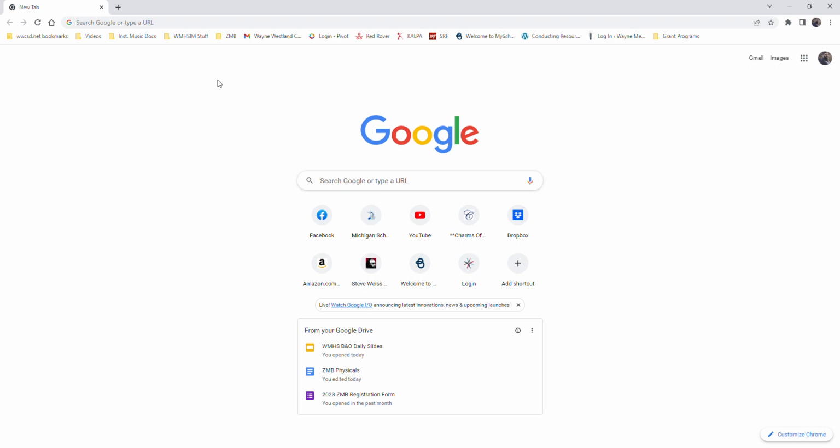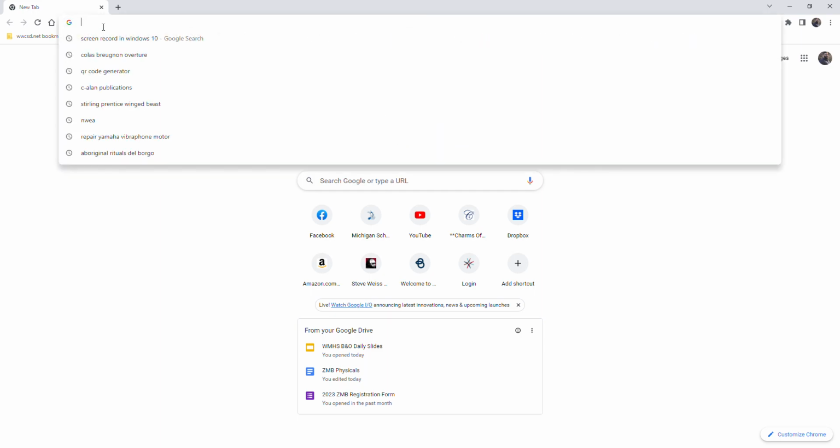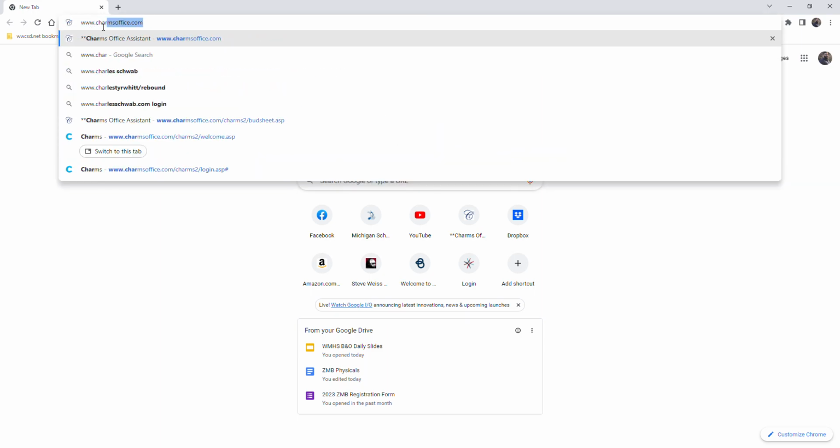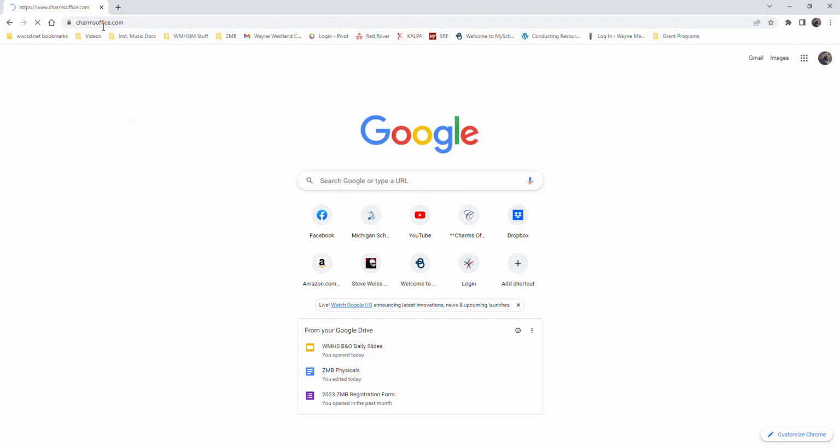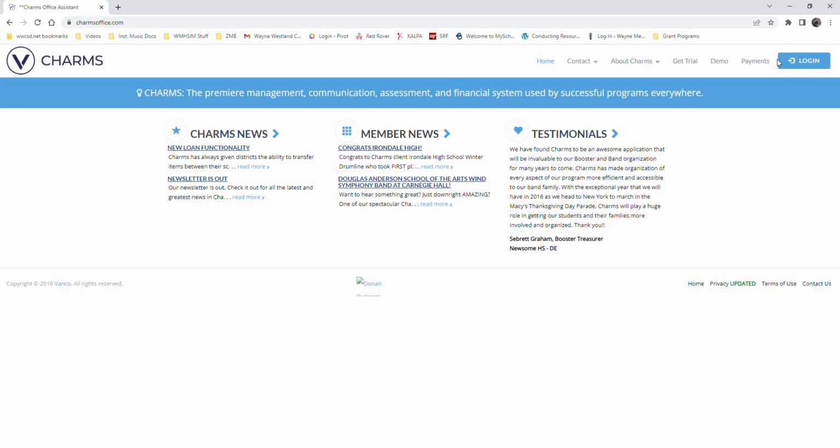Walk you guys through how to log into CHARMS office and get situated with your CHARMS account so that you know how to log into it in the future. So the first thing I'm going to do is navigate to charmsoffice.com, which will bring you to this screen. And I'm going to click in the upper right hand corner here on the login button, which will bring us to this page.